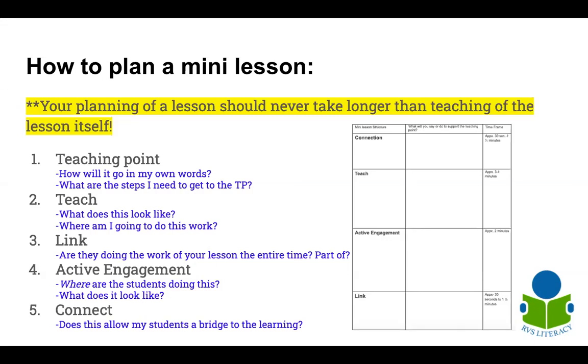So what we recommend, and one of the things that we've learned that I want to share with you, is the order in which we plan. So as you know, it goes from connection to the teaching point, the teach, the active engagement, then the link, which we talked about. Not something I expect you to memorize, just so you're aware of what we've talked about just now. However, when you plan the lesson, you want to go into what the heart of the lesson is and start there, and then make it your own and take what you want.